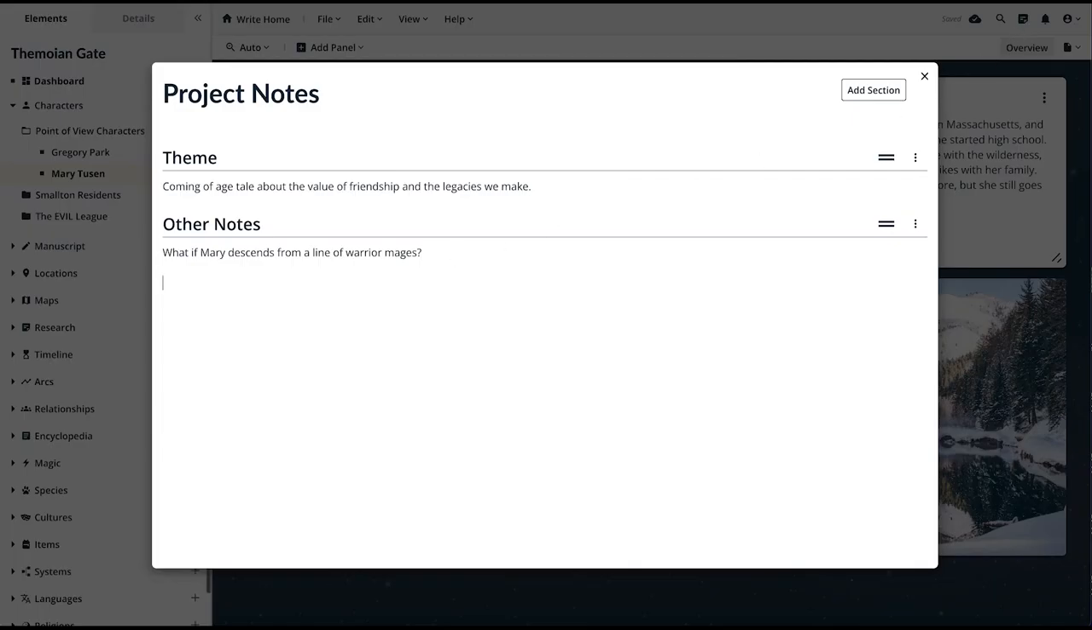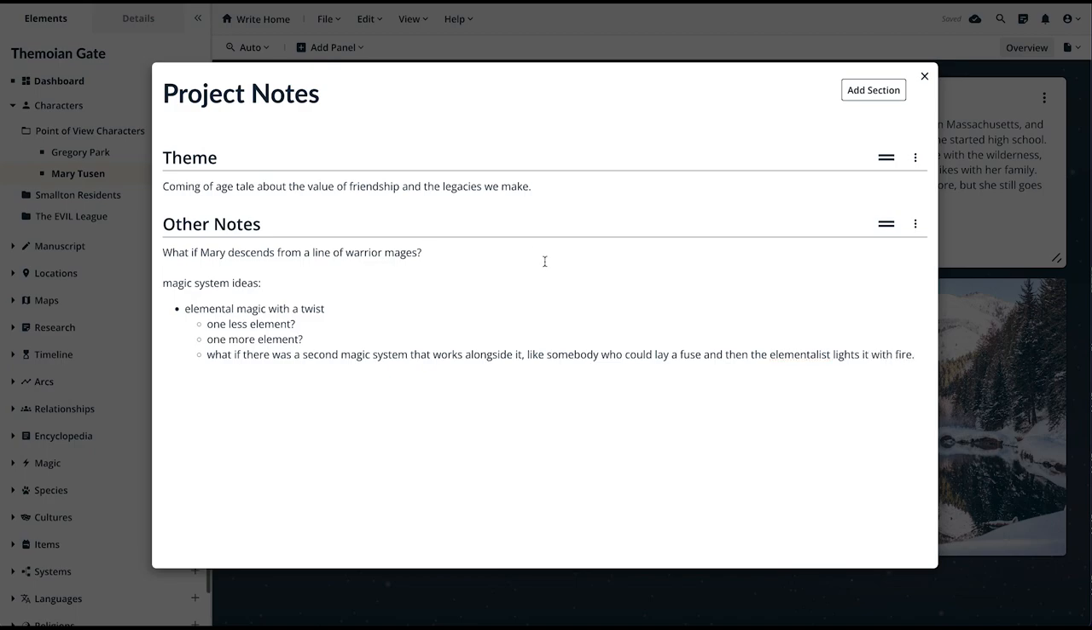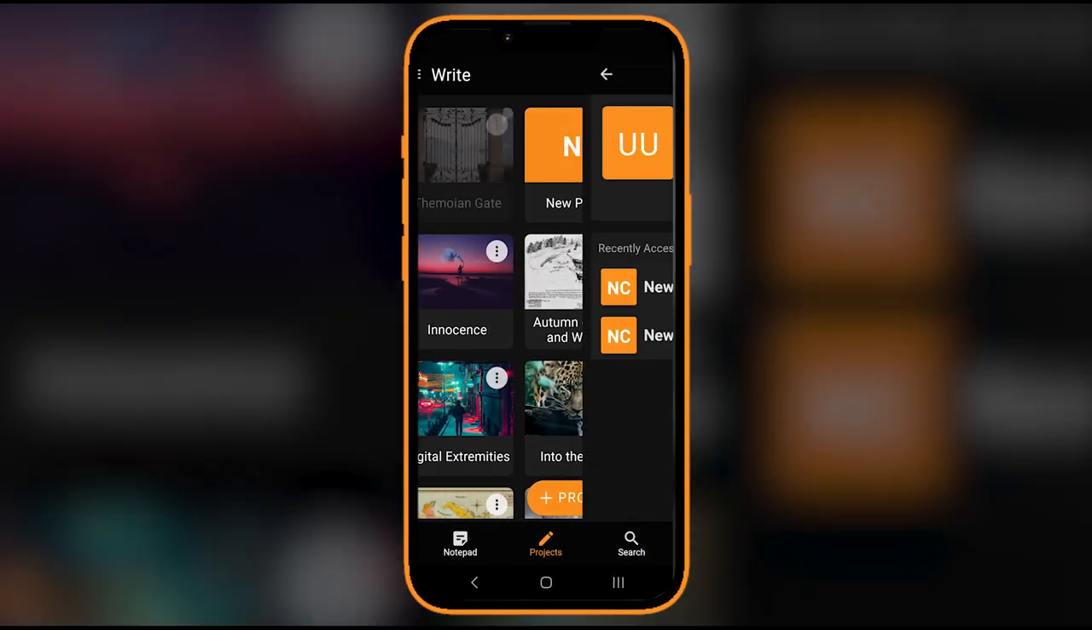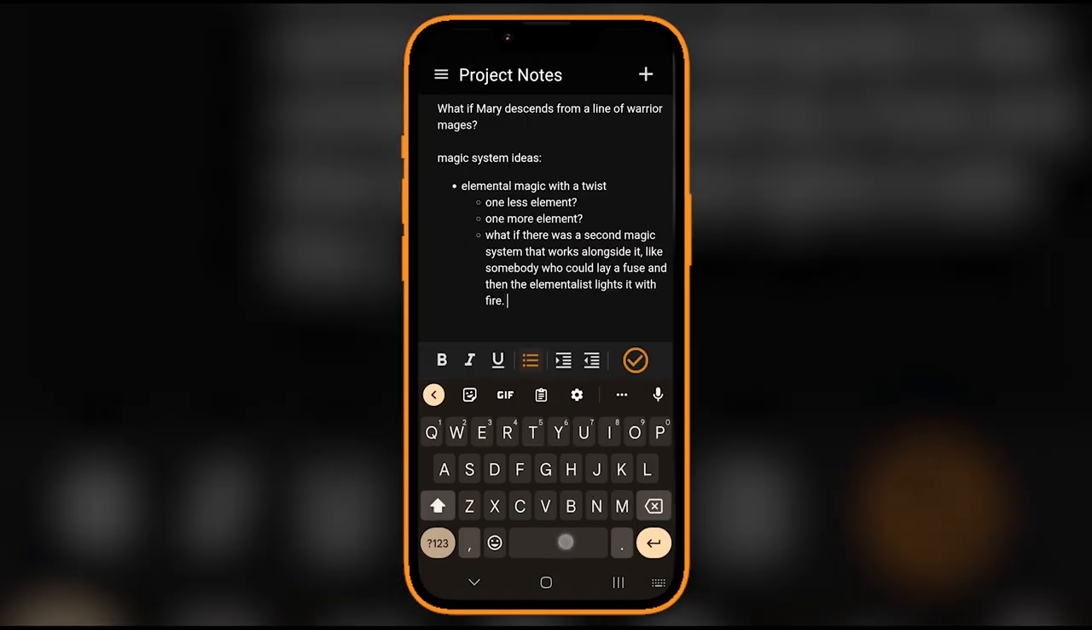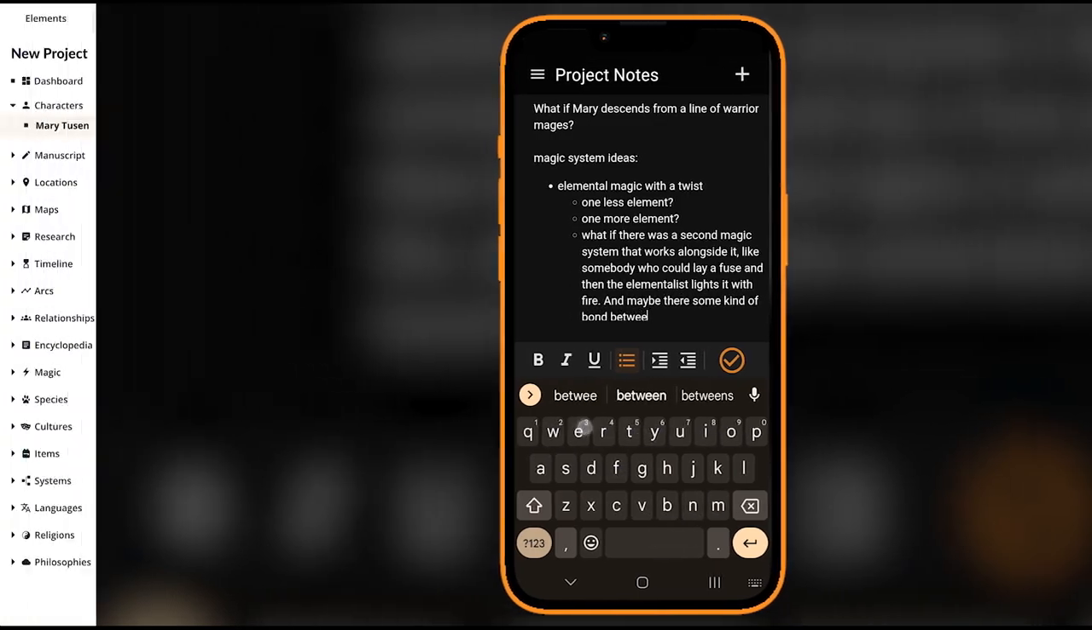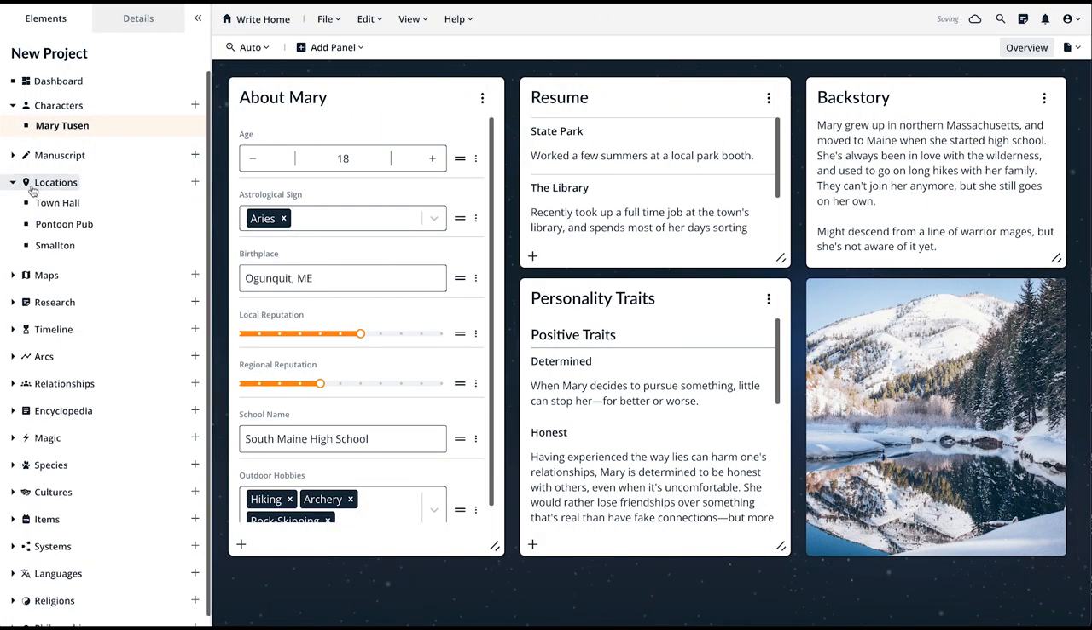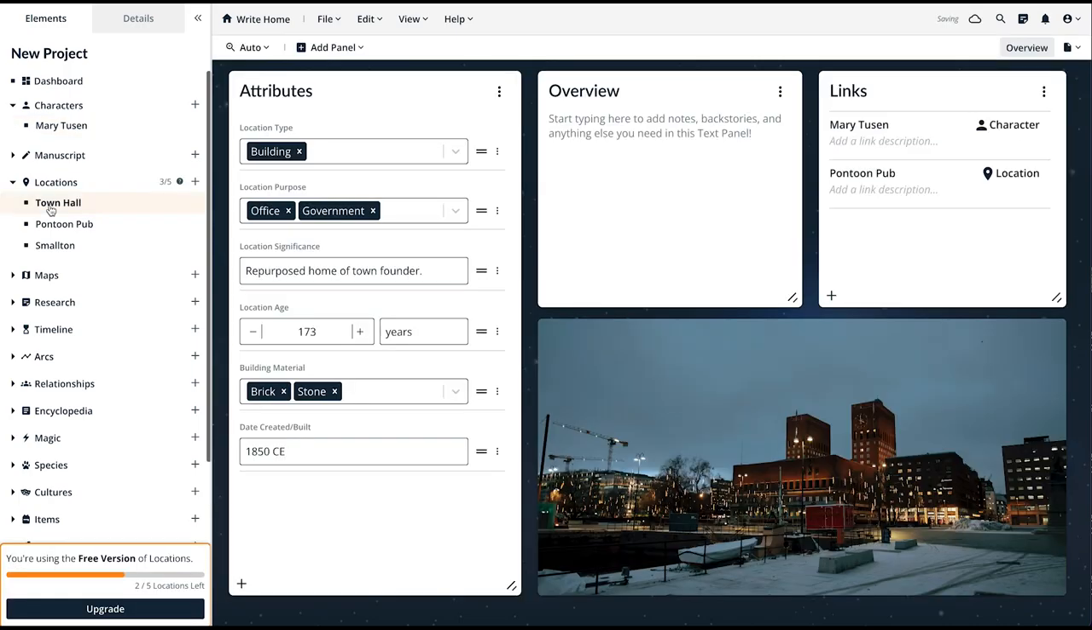And if you have an idea for something else in your story, like a magic system or the plot, open up your project notepad to write that down without having to leave the page. Anything you write on the notepad will be there waiting for you no matter where you are in the project. When you're out and about and inspiration strikes, you can even pull it up and make notes for later on the mobile app.